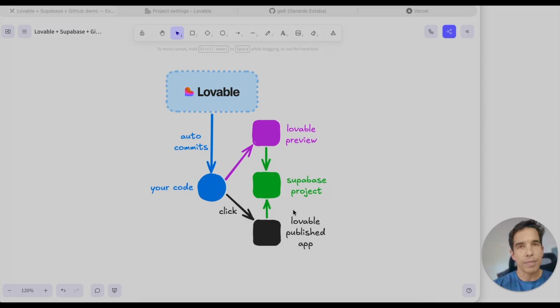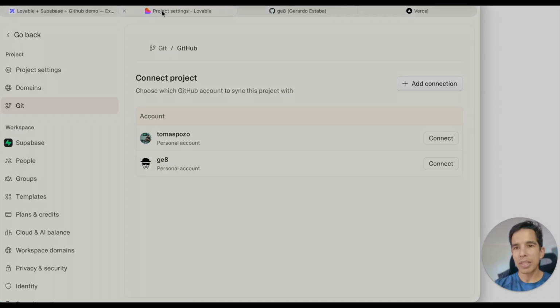So that's not great. So in this video, we're gonna fix this by splitting development from production and using two really cool tools, GitHub and Vercel. So let's do it. I'm gonna start by going into my Lovable project.